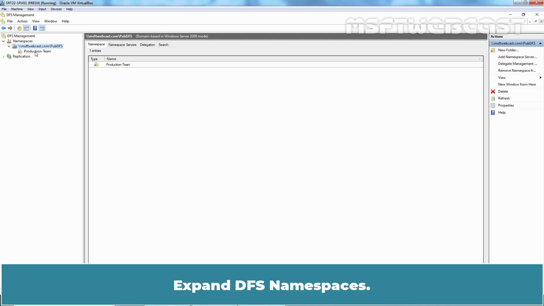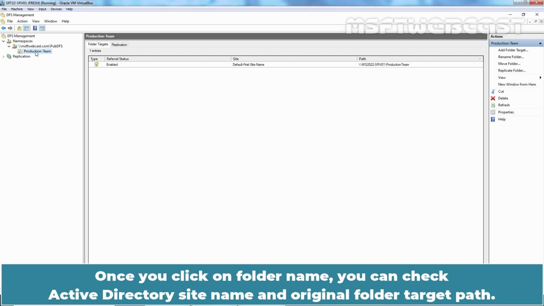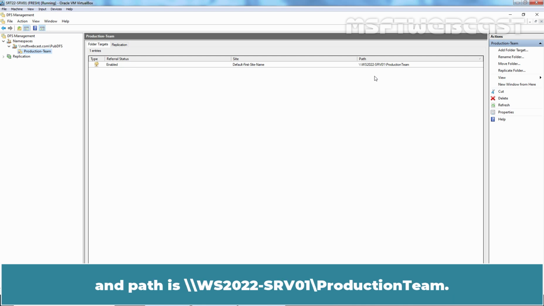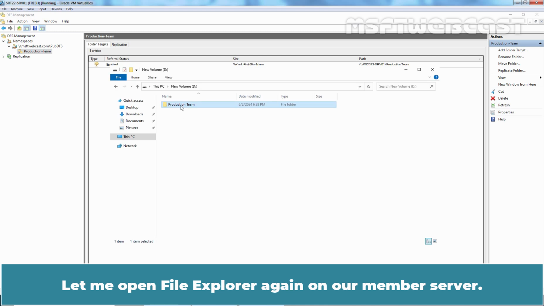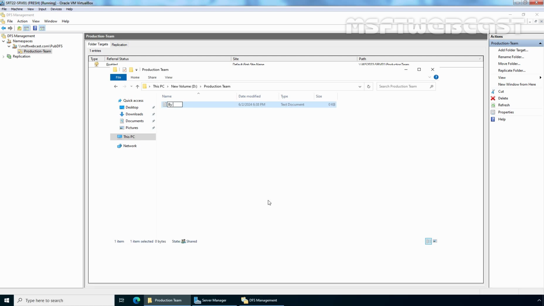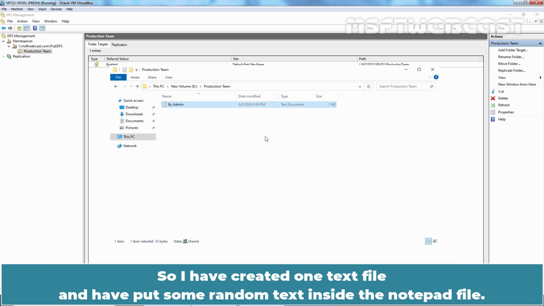Expand DFS namespaces. We can confirm that the production team folder has been added successfully. Once you click on the folder name, you can check the Active Directory site name and original folder target path. In our case, the AD site name is Default-First-Site-Name, and the UNC path is WS2022-SIV01/production-team. Let me open File Explorer again on our member server, access the production team folder, and create a text file here. Let me save this file and close it. So I have created one text file and put some random text inside the Notepad file.